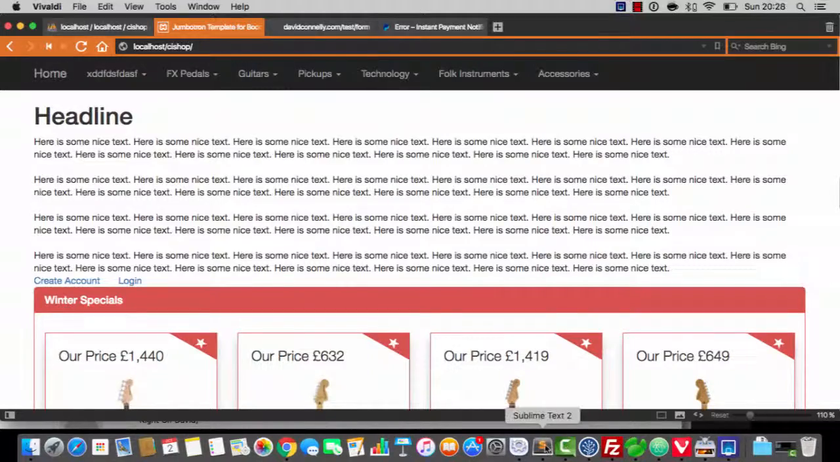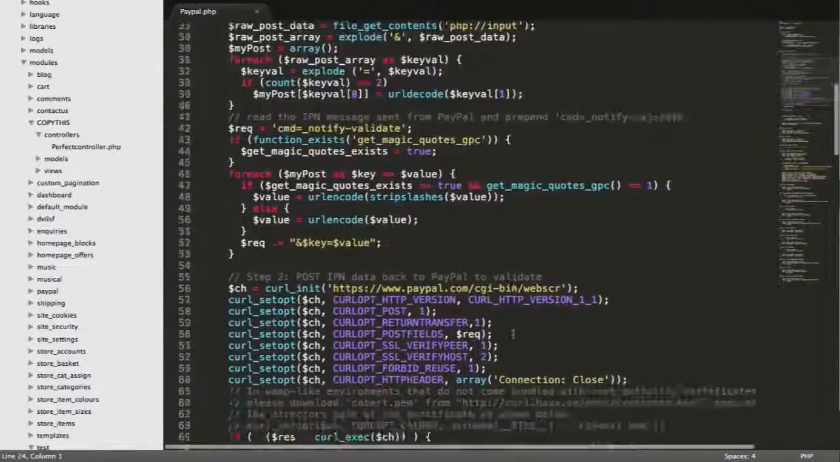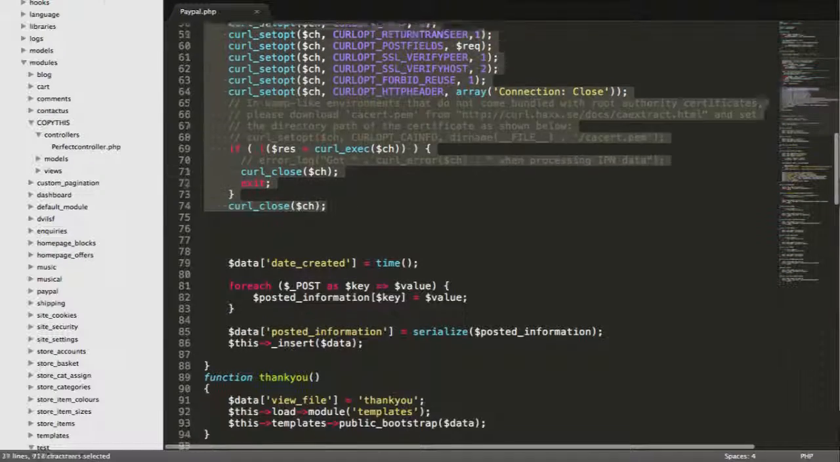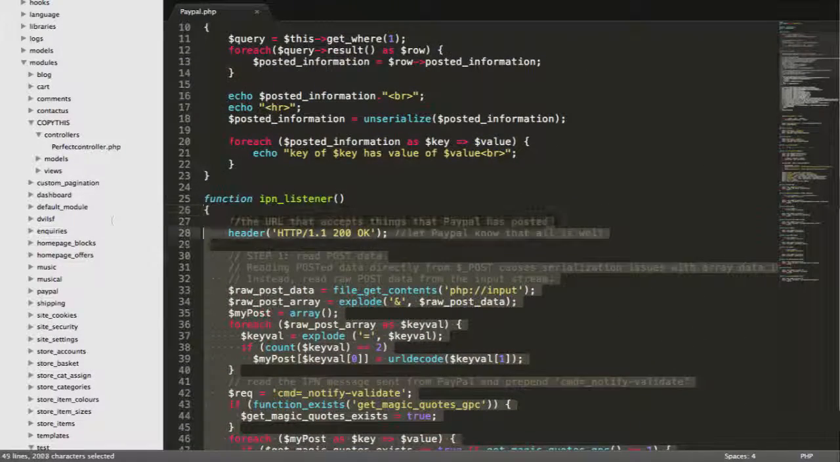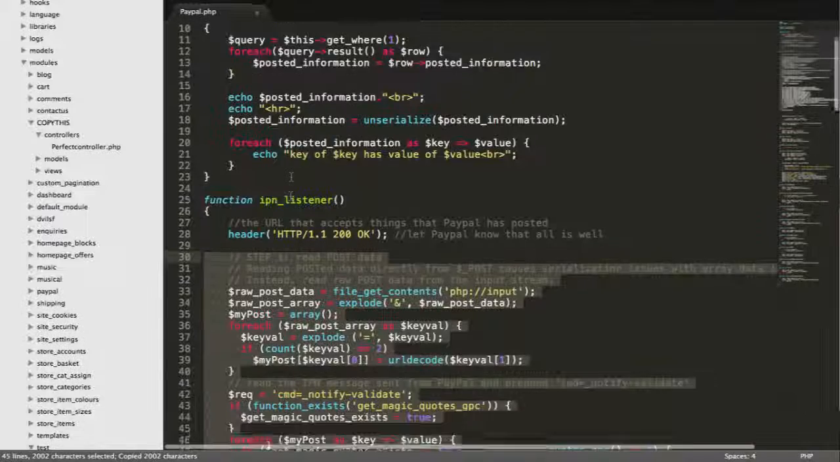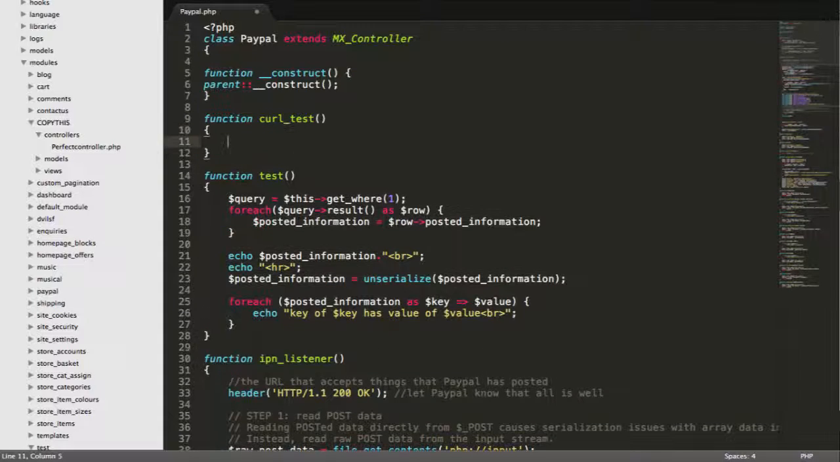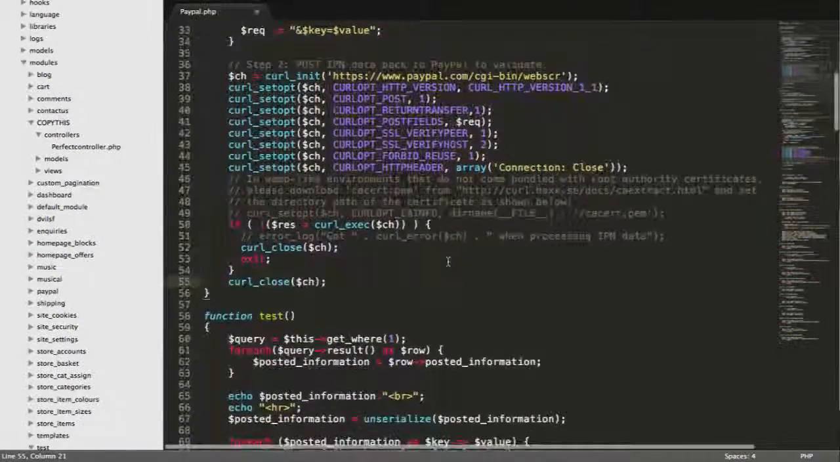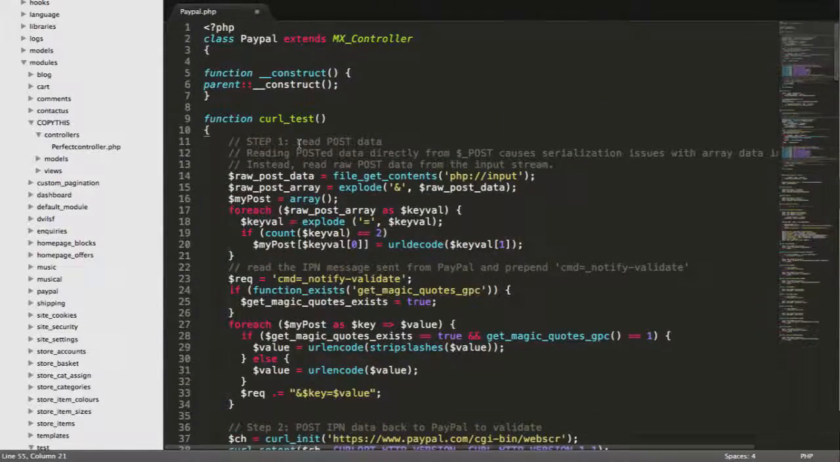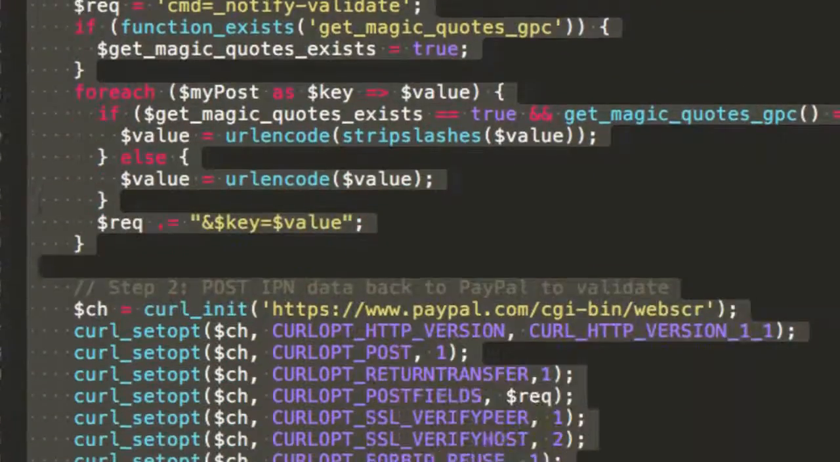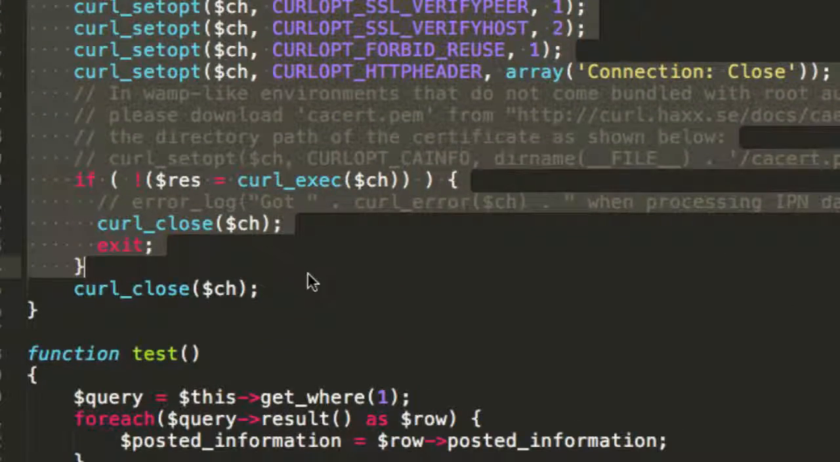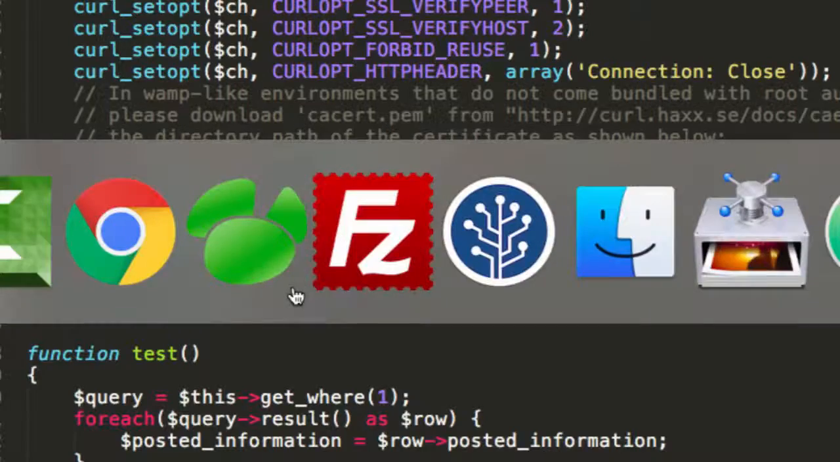Have a little break. I want to show you what this actually does. I'm going to isolate this thing just so that you can see what's happening. And we'll make a thing called curl_test, okay, on the PayPal thing. I encourage you just to watch, really. There's no point in typing, you know. So you can see what that's doing. It's taking in posted data, it's sending it back to PayPal using the curl vibes, okay?